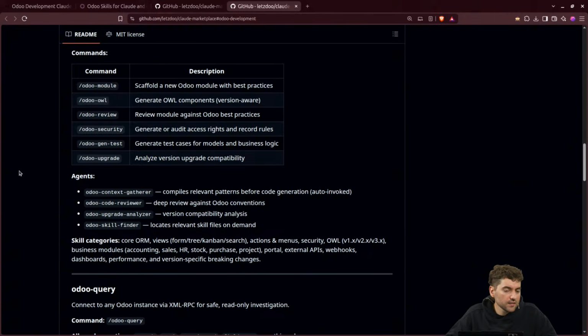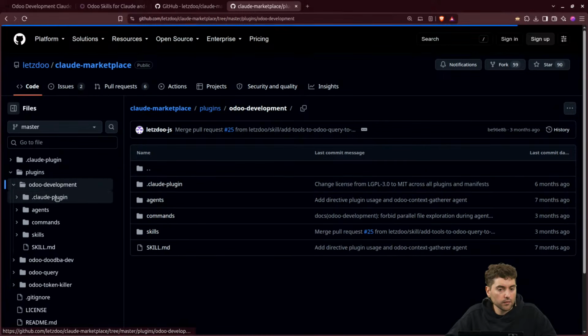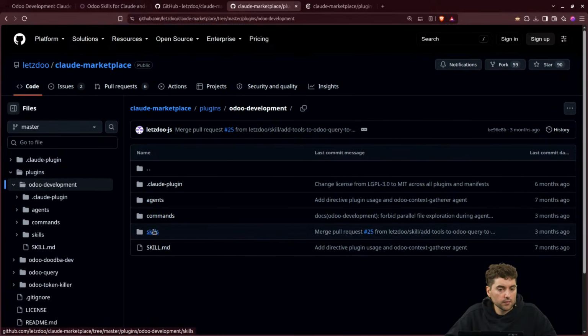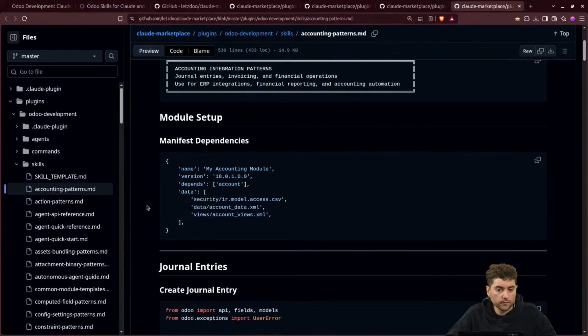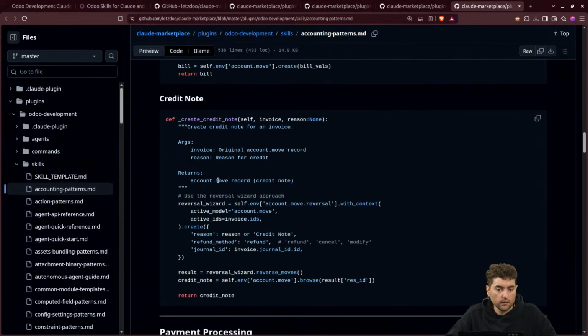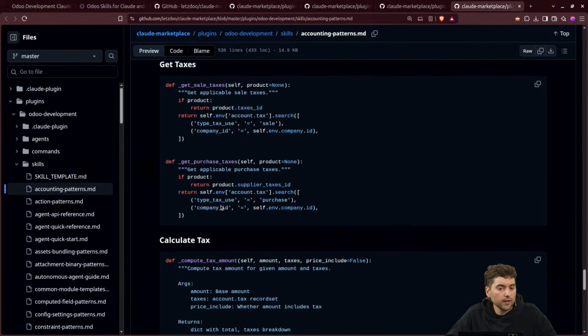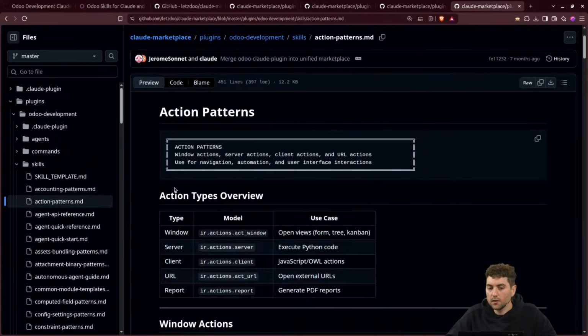Honestly, when I had to create components for a customer, just giving it a reference, it was able to do it. Again, I am not the best one. Let's see, commands and skills. Accounting patterns, journal entries, create the journal entries. Generally I feel like with a little bit of search, and if I reference a file or whatever, I can get it done. I don't know if this would make my life easier.